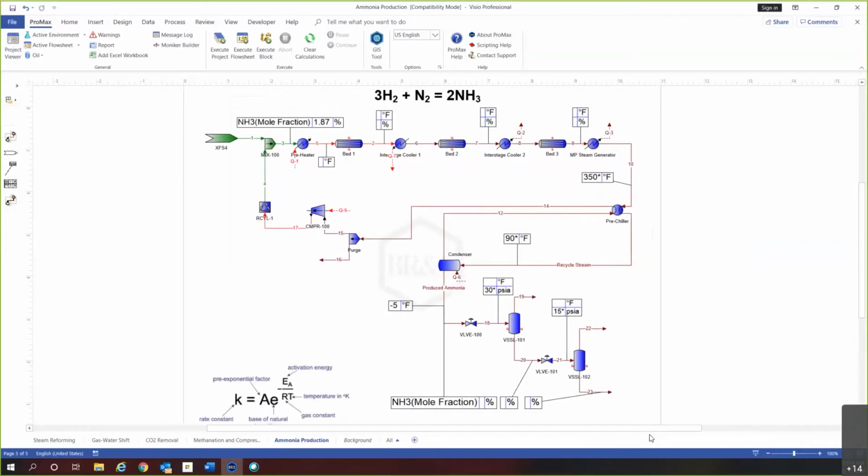specifically 3 moles of hydrogen and 1 mole of nitrogen will give us 2 moles of ammonia. This reaction will occur over an iron catalyst, and this is a very exothermic reaction. The exothermic nature of this reaction is why you will see that we have interstage cooling. The cooling is very important to this process as we want to make sure that we remove as much heat as possible to increase the production of ammonia.